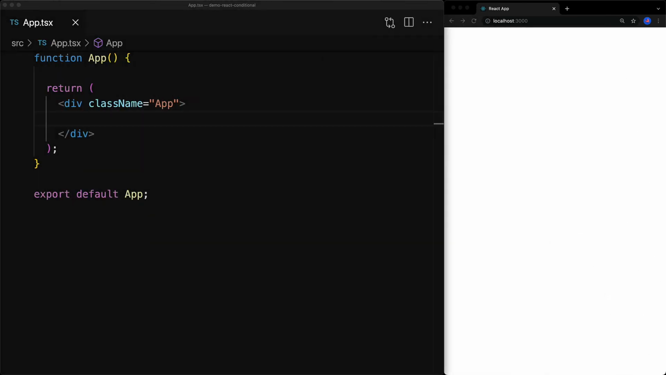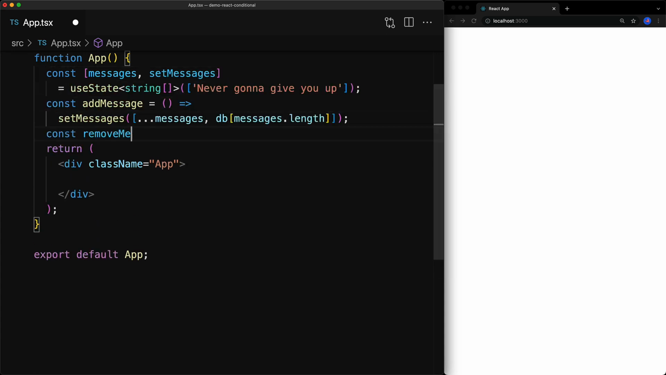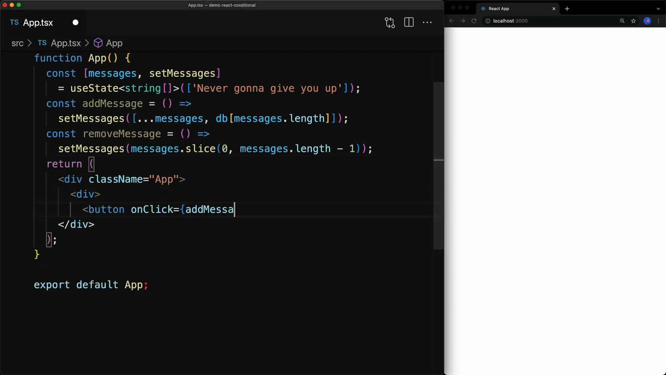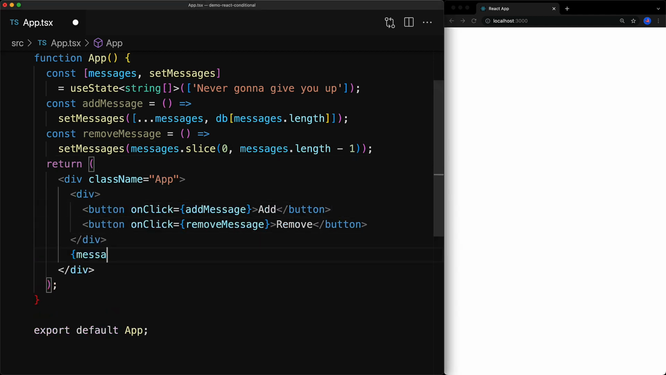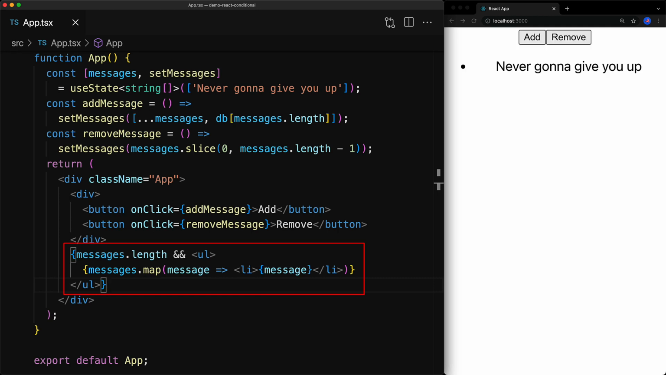We're going to build a simple UI that shows a number of messages. We start with a list containing a single message, never gonna give you up, and then we have these functions called addMessage, which adds additional messages, and removeMessage, which removes the last added message. Within the UI, we have the similar pattern where we have two buttons, one to add message, the other to remove them, and then we check if there are any messages using messages.length and chain off of it to show an unordered list. Within the list, we loop through all of the messages and show them as a list item.